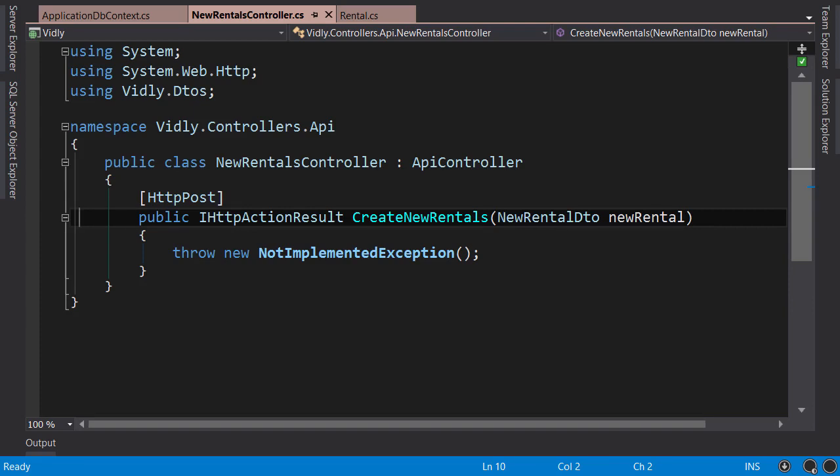So here, in this action, we need to load the customer and the movies based on the IDs that our DTO gives us. And then for each movie, we need to create a new rental object for that movie and the given customer, and then add it to the database. And that's your next exercise.